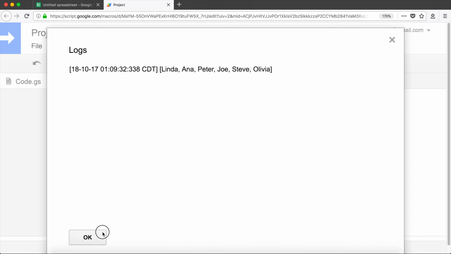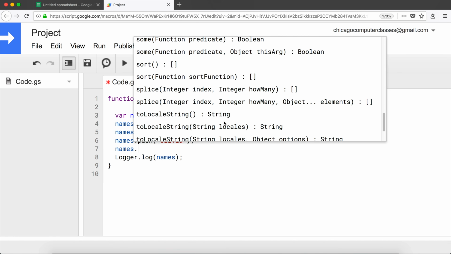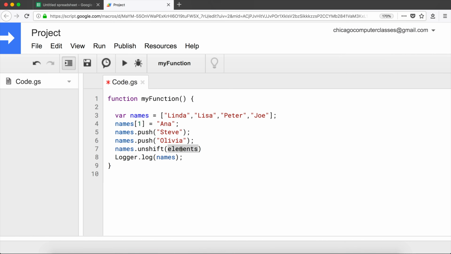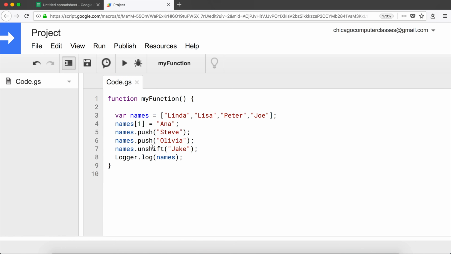And there it is. Now, arrays also have a method called unshift. So there it is. I don't know why it didn't show up, but it's there. So let's try this. So I'm going to save that and run this. Now, unshift is similar to push. The difference is that push is adding something to the end. Unshift will add that item to the beginning. So now see, we add that before Linda with unshift.